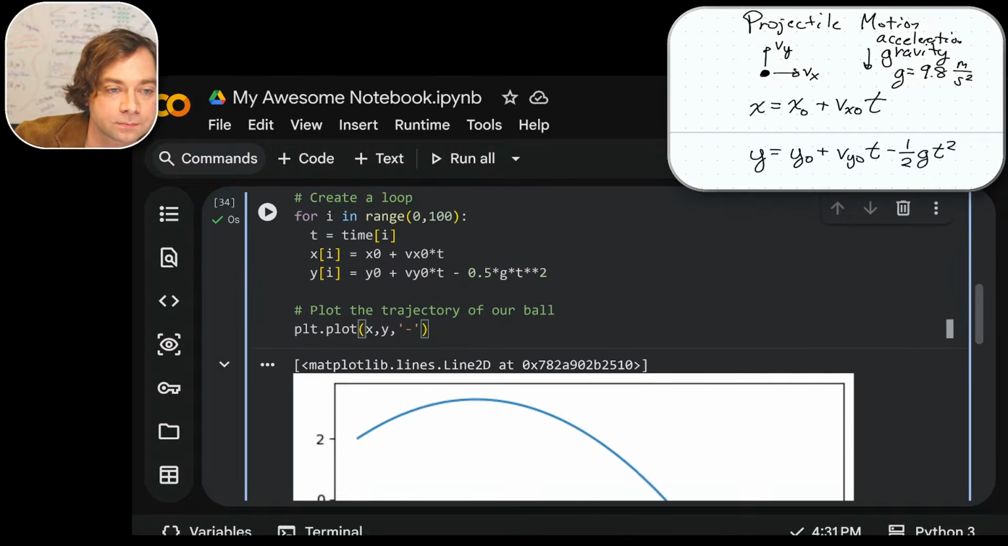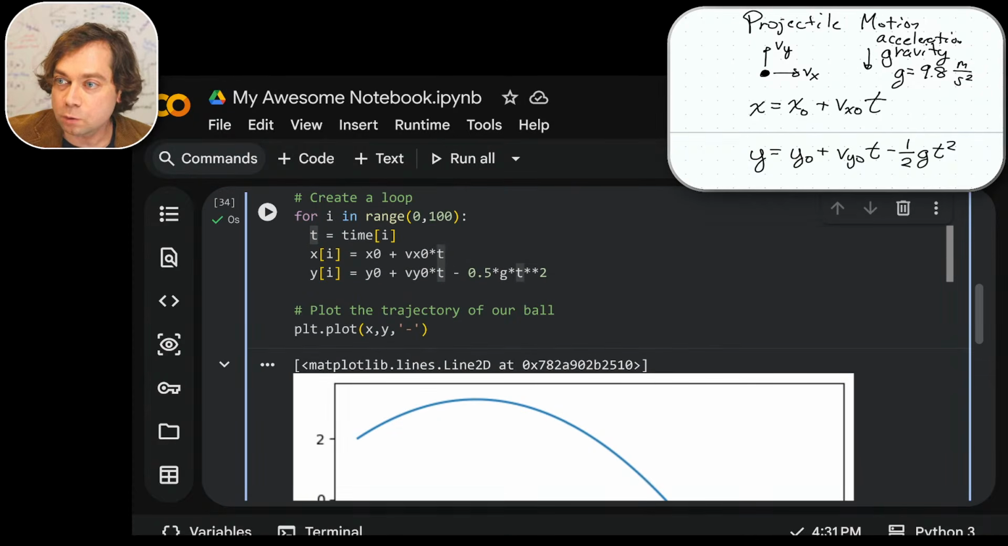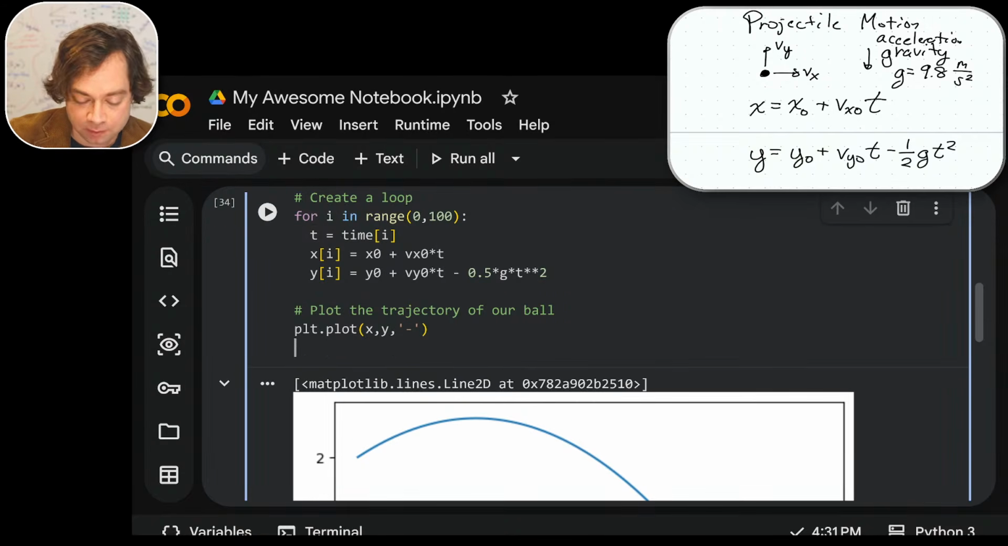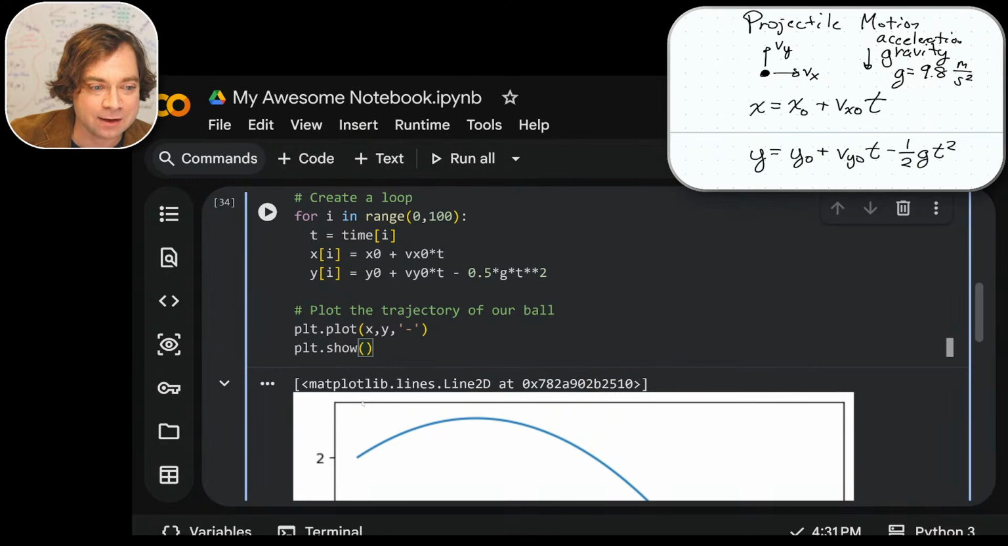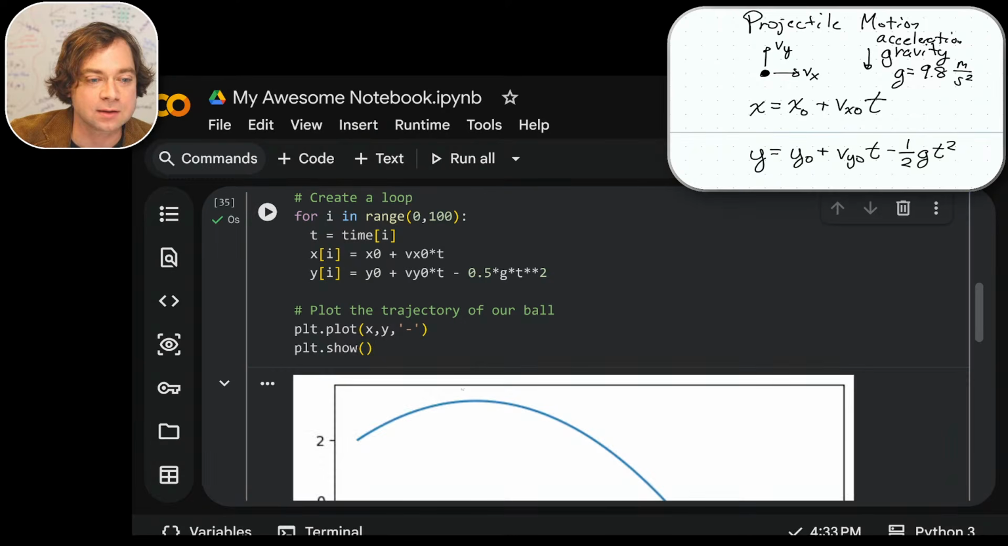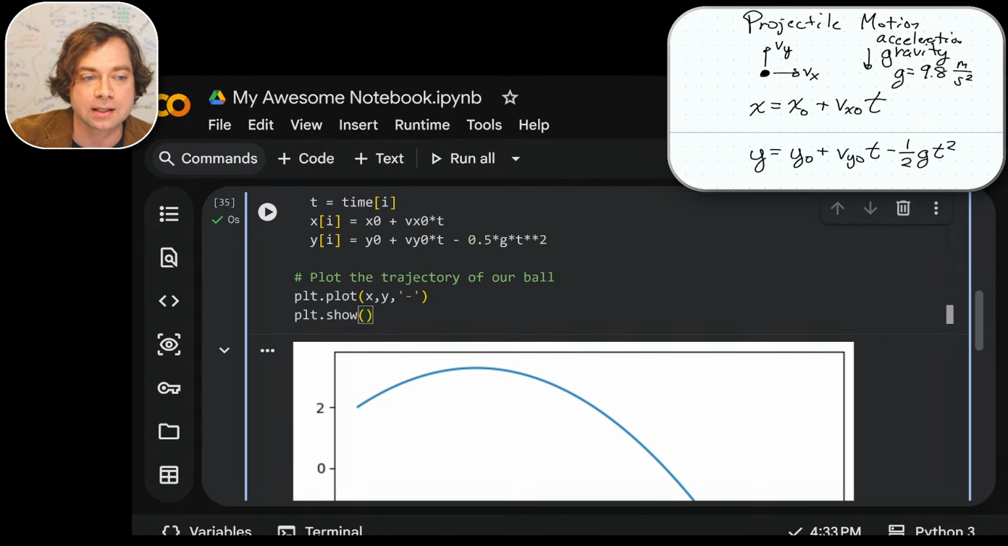Okay. So let's find out where the hoop is and plot that as well. Oh, you know what I forgot? plt.show. It worked anyway, kind of, but it sort of gave me a bit of an error. So plt.show. Here we go. We're showing the plot. Look at that.